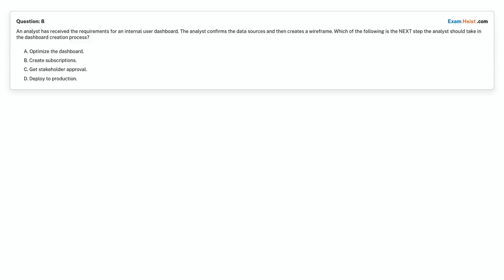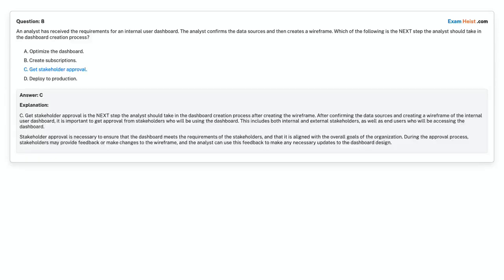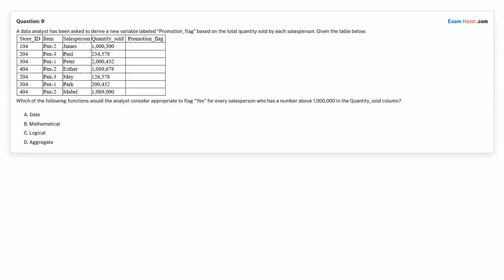Question 8. An analyst has received the requirements for an internal user dashboard. The analyst confirms the data sources and then creates a wireframe. Which of the following is the next step the analyst should take in the dashboard creation process? Option A, optimize the dashboard. Option B, create subscriptions. Option C, get stakeholder approval. Option D, deploy to production. Choose the correct answer. Correct answer is option C, get stakeholder approval.